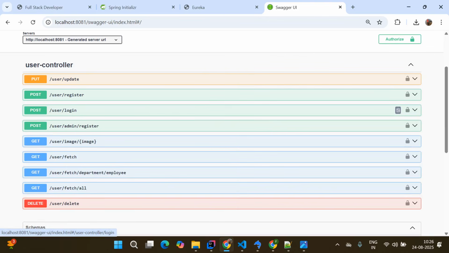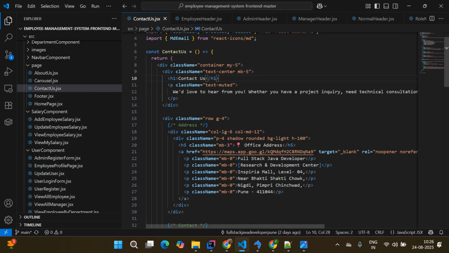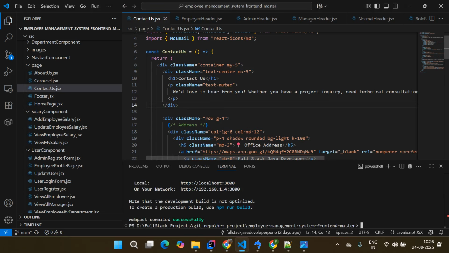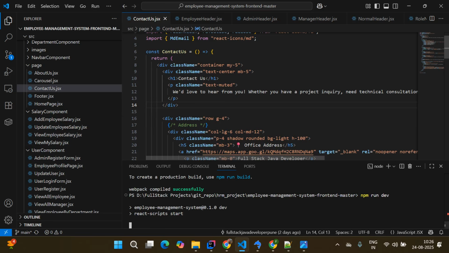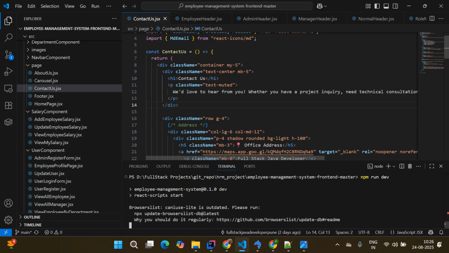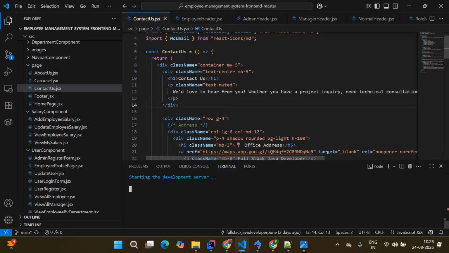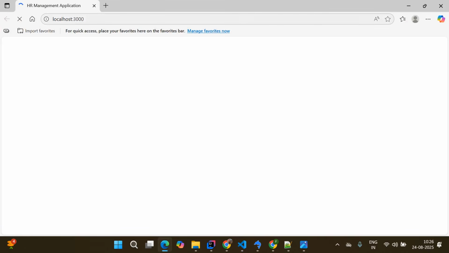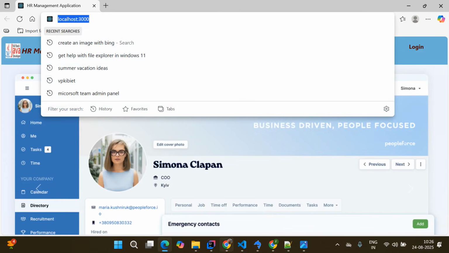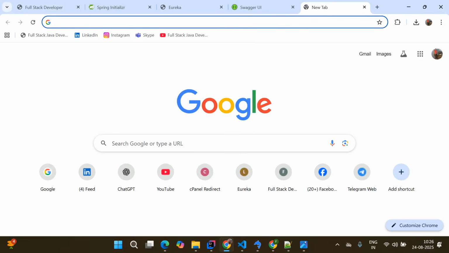Fine. But we have the front end available, so I prefer to use the front end directly. You can simply come to the front end, and here I am using Control T. It will open the terminal. I'm using npm run dev. We are using the latest version of React here. It will take some time to start our application, and it runs on port number 3000. Instead of using the Edge browser, I will prefer to use the Chrome browser here.